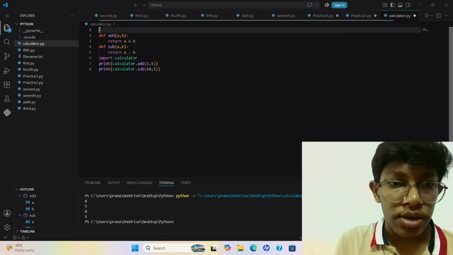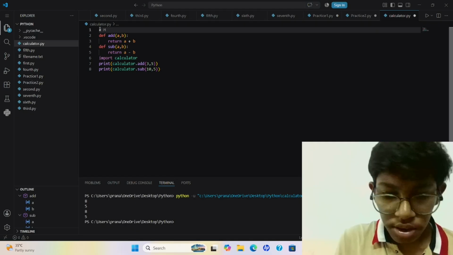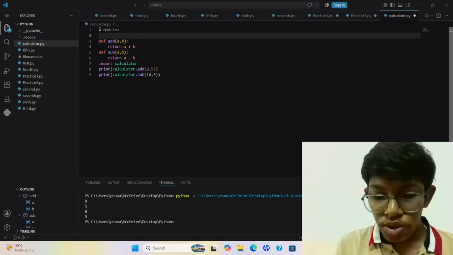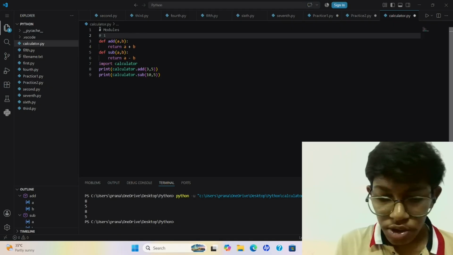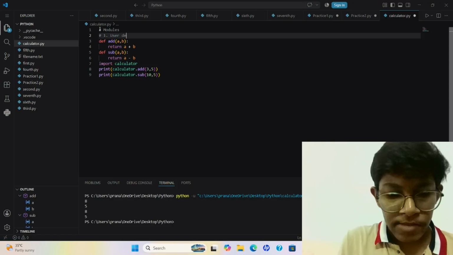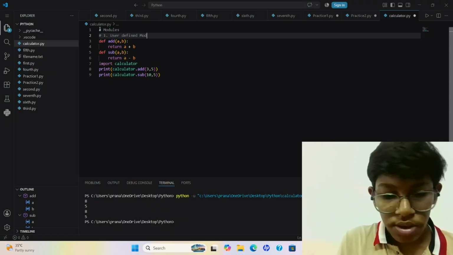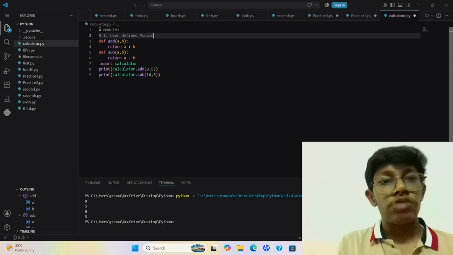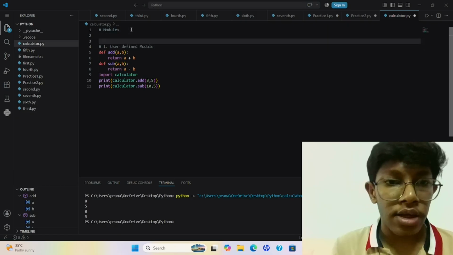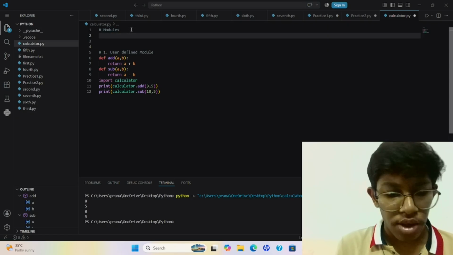Sorry, modules. So here the first module that we discussed was our user defined module. So this was our user defined module. And I am also writing applications of modules.